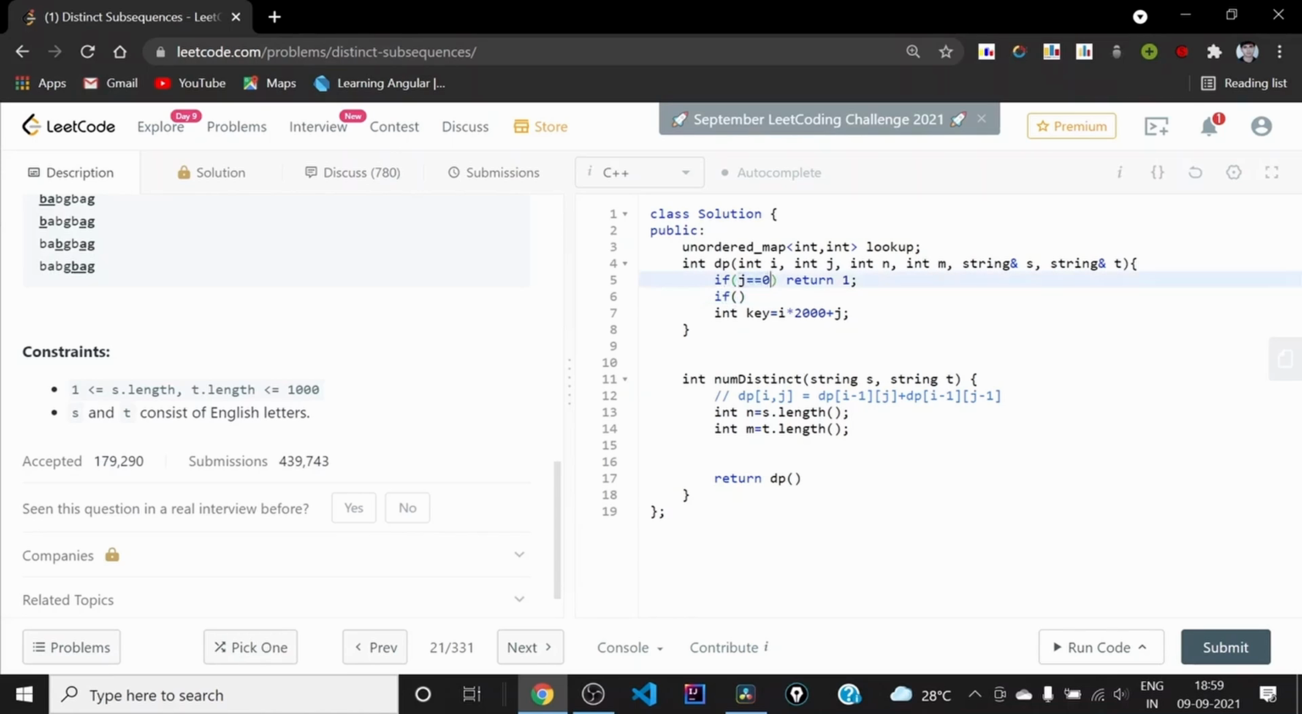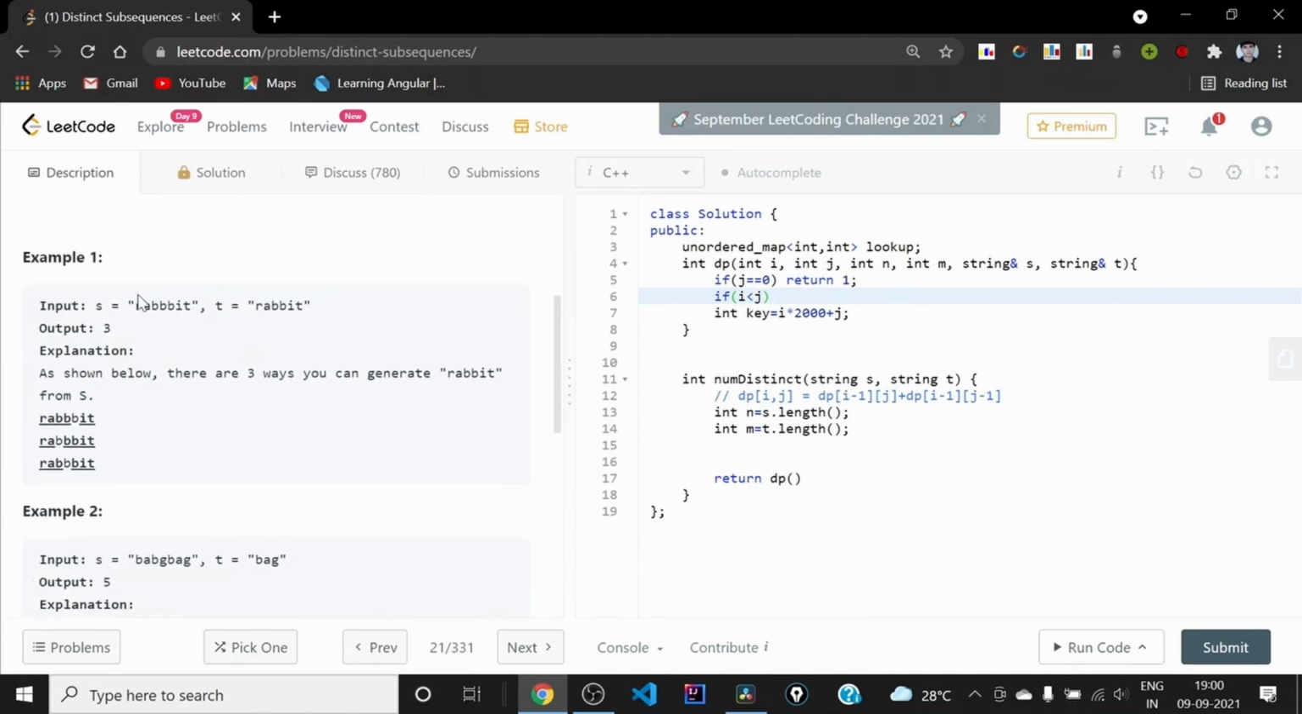And then comes the case when j is not empty. Another case is when i is less than j. Obviously, if the number of characters in string s is less than the number of characters present in string t, then we cannot find any subsequence of string s which will be equal to string t. So in that case, we can return 0.